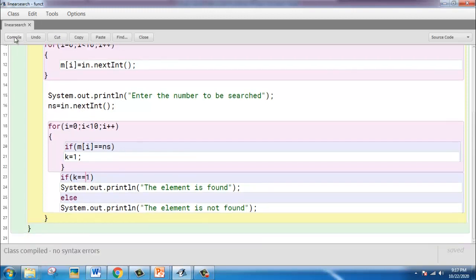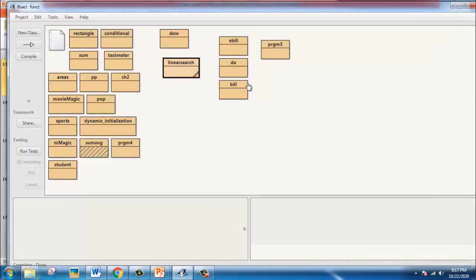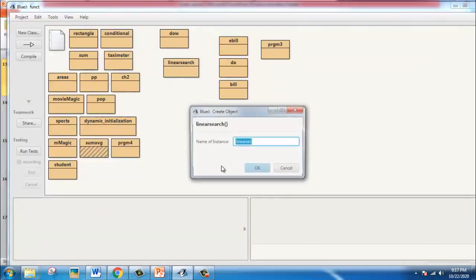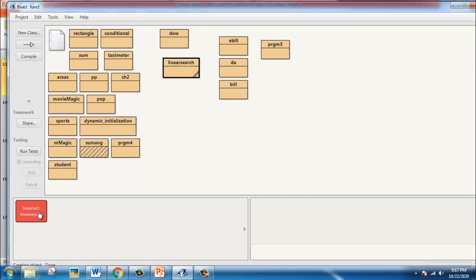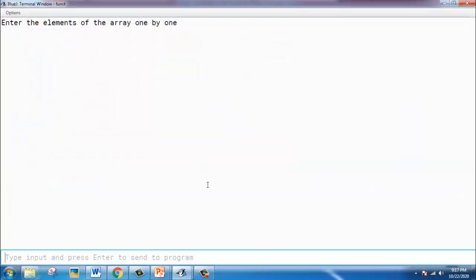Come on, let's compile and check it once. So I compiled it, and I'm checking by giving a raw input. Right clicking on it, void main, enter the elements one by one. I'm giving a few elements.